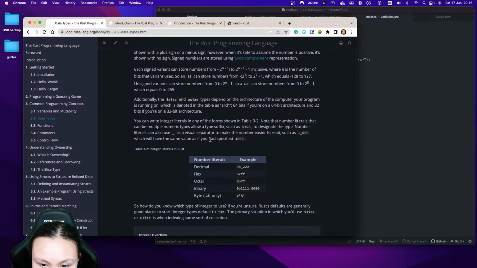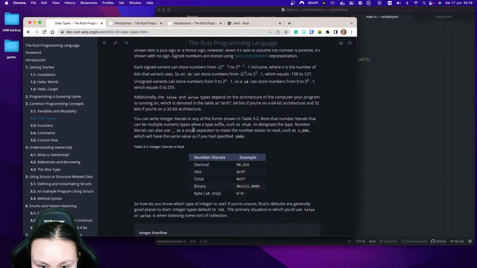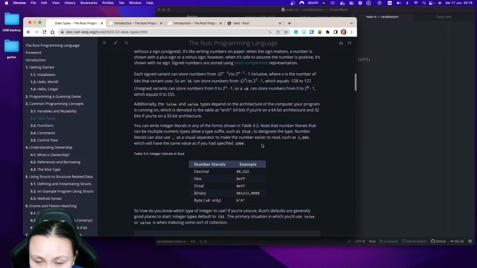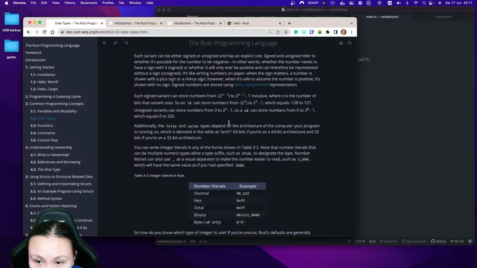We can also write an integer like that. This is 57u8. This is very funky. Notice that the number literal can be multiple numeric types. Visual separator. So this is actually 1000, but you can make it easier to see.